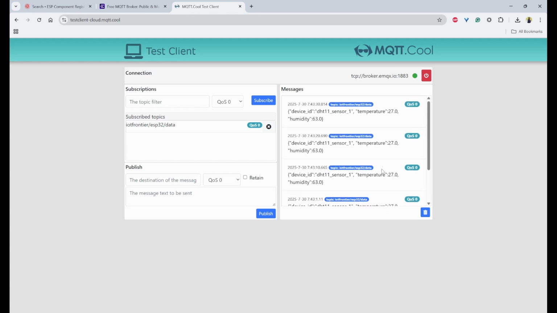So first 27, 63. So now I'll also try to blow some air onto this sensor. You can see a new value, that is 75. The humidity got increased, and after another 10 seconds we might see another value, that is again 75. So we can see the real-time values being shown on the MQTT client.